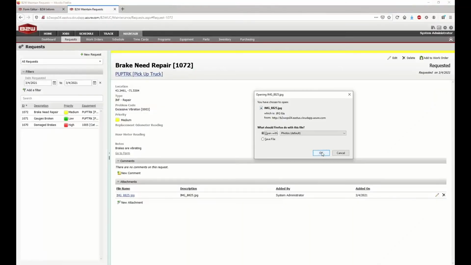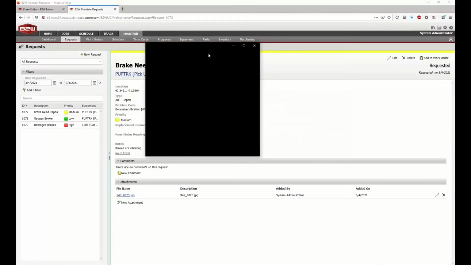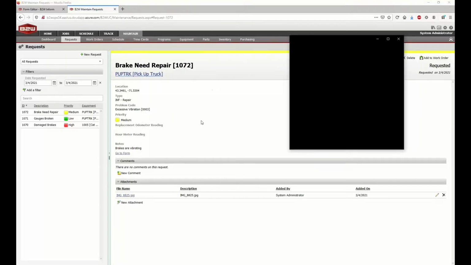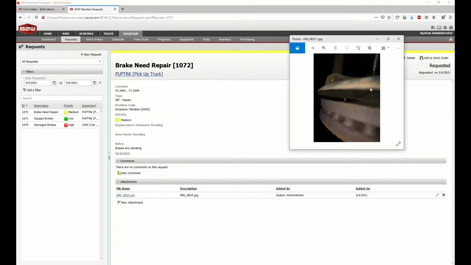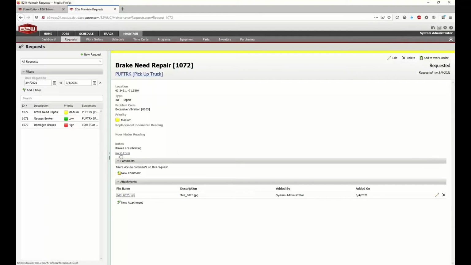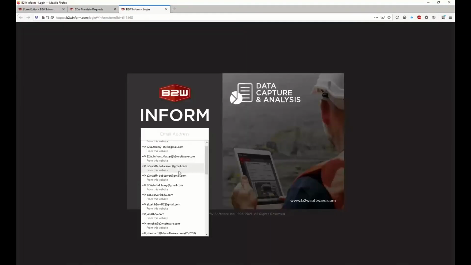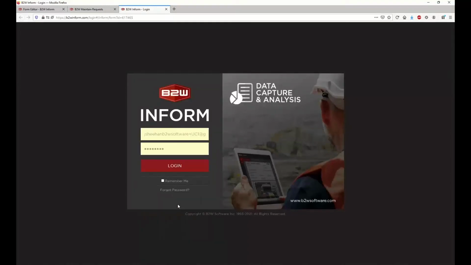Below here, the attached image. So this will go ahead and open up for me. And I'll just let that load on the side. So we got my photo here. Additionally, too, is go-to form. So I'm going to open this up, and this is just doing a security check for me. So I'm just logging into Inform here.